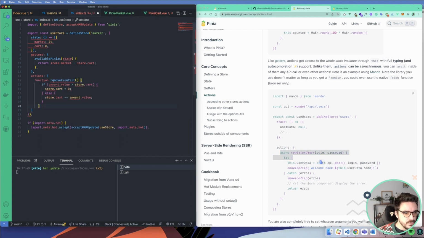I'm gonna do something similar, but instead of using here a function, I'm just gonna use remove cart. And you're gonna see that it's complaining about these 2 values. Here we're gonna need to pass the amount, basically. So we are gonna pass amount here.